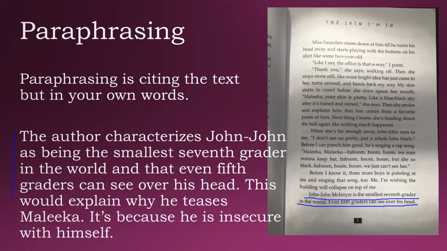Characterization is when the author or the characters themselves let us get to know the characters. So they are talking about the characters and we can infer and we can draw conclusions based upon what they tell us about the characters. So in this case, it's actually Malika telling us about John.